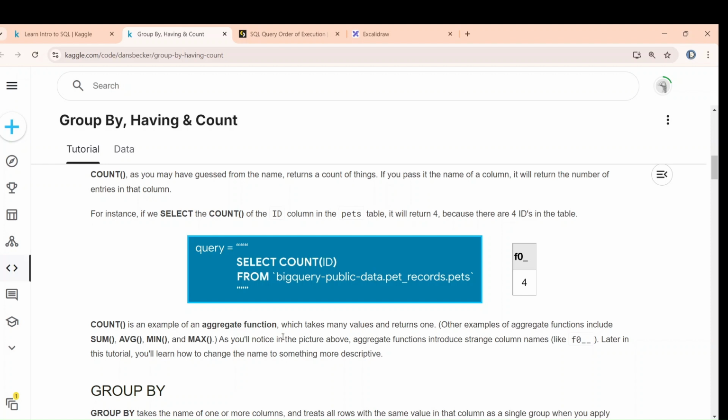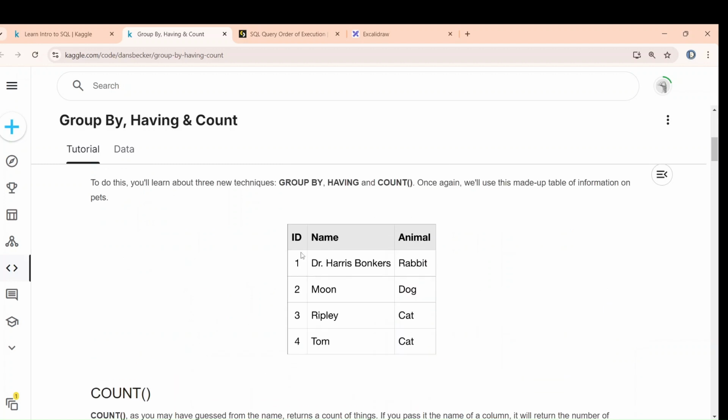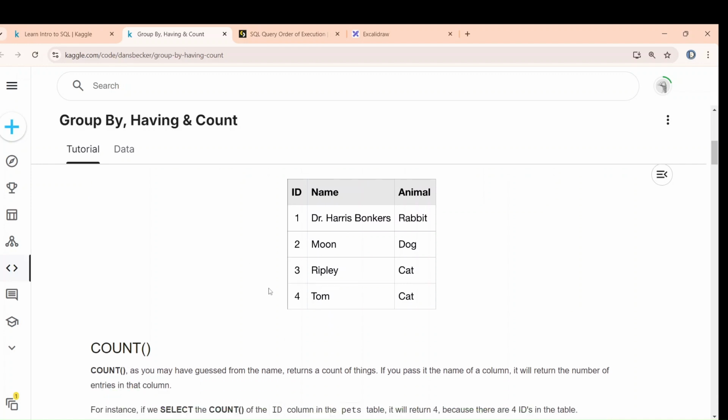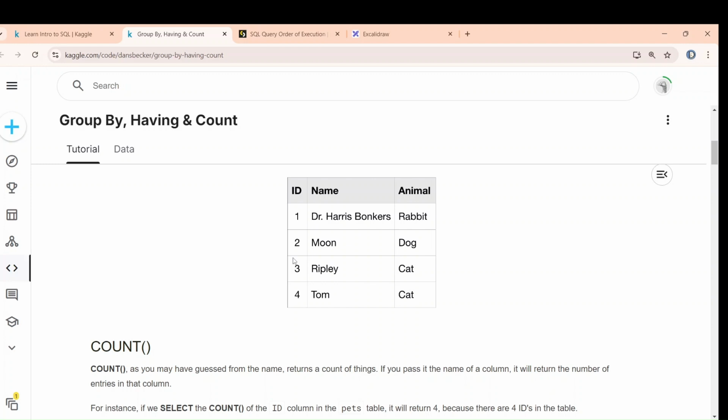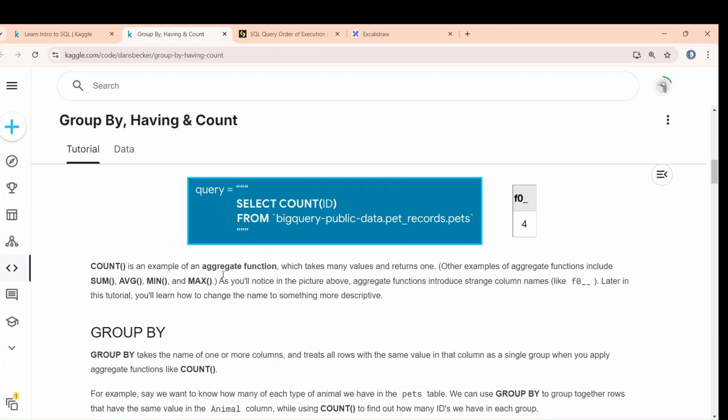Other examples of aggregate functions include sum, average, mean, max. You can sum them, you can find the maximum, you can find the minimum, you can calculate the average. All these take many values but will give you one single value. You try any of the functions: max will give you one number, mean will give you one number, same for average, same for sum. So that's why they are known as aggregate functions. So what is an aggregate function? One which takes many values and returns one. What are the examples? Count, sum, average, mean, max.